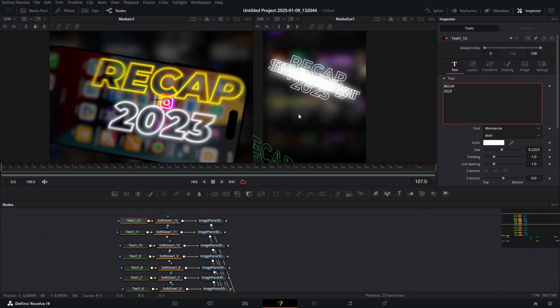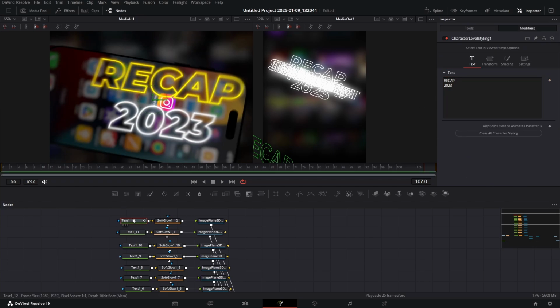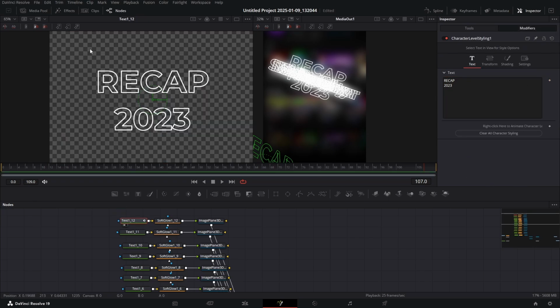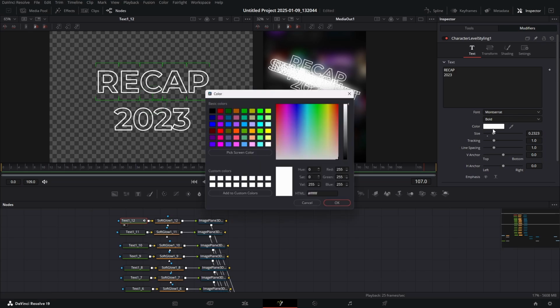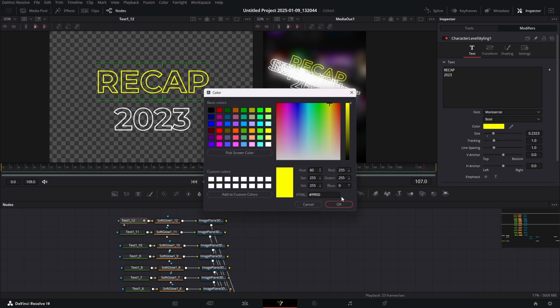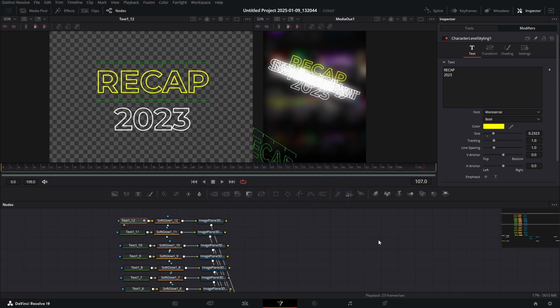And the recap part should be yellow. So you're gonna right click right here and add in character level styling and go to our modifier, and let's just get our text into viewer, select our recap, and just make it yellow like this.